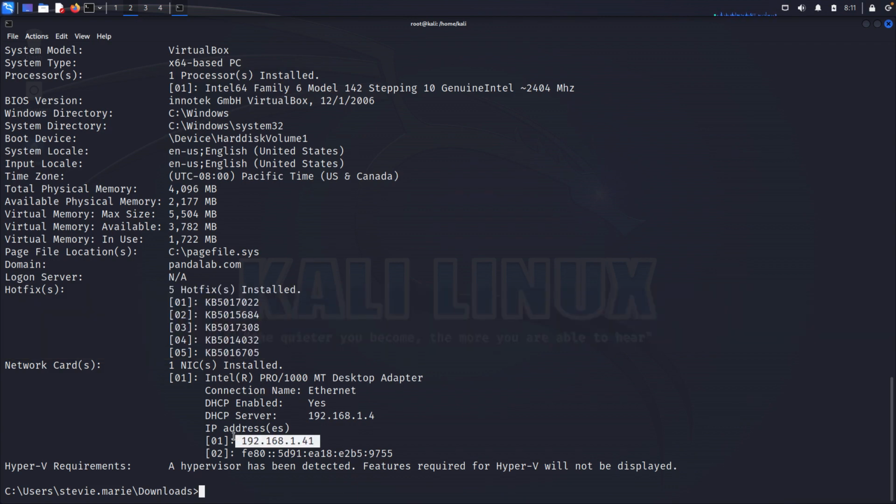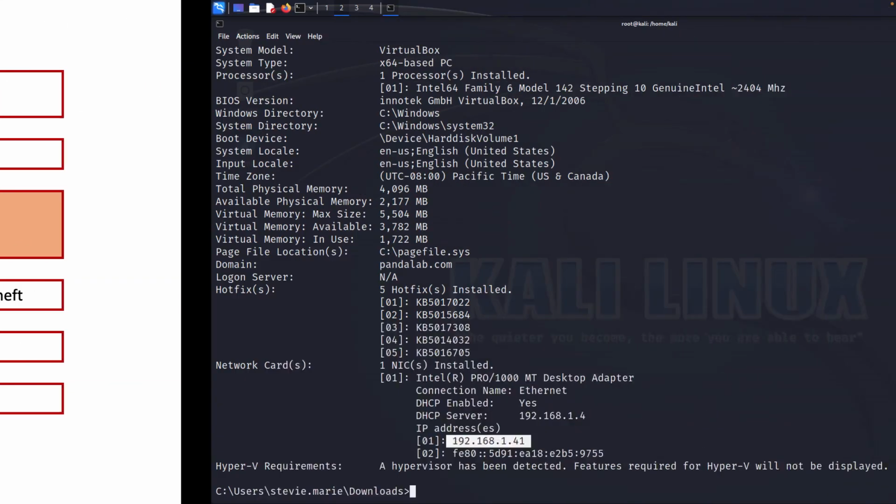And this is the IP address within pandalab.com for this computer, 192.168.141. Okay, so this is, let's call it, the internal IP address for pandalab.com.